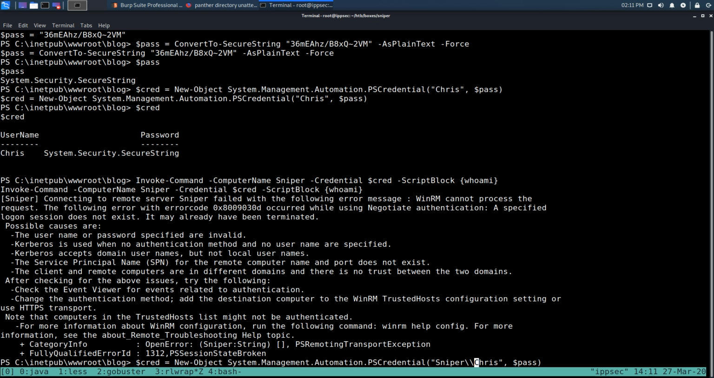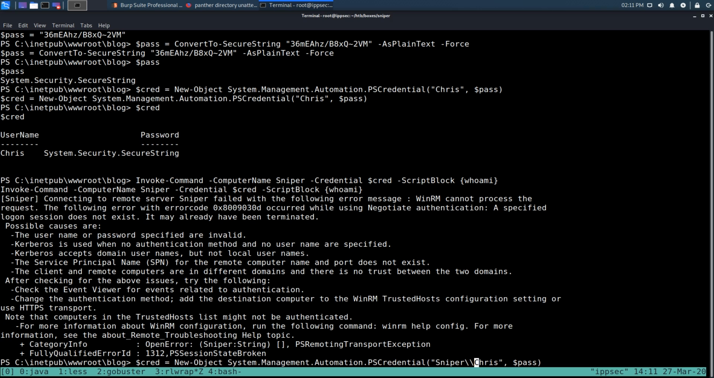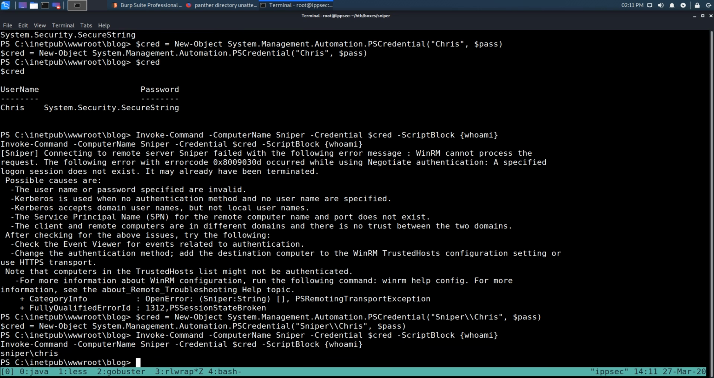When we ran CrackMapExec, it said, there we go, hit it. The username was sniper\chris, so that's why I'm trying this. I always do 2 backslashes out of habit because backslash is a weird escape character. You never know how things work. But now when we try this, now it works. So that's how you need to do the username.